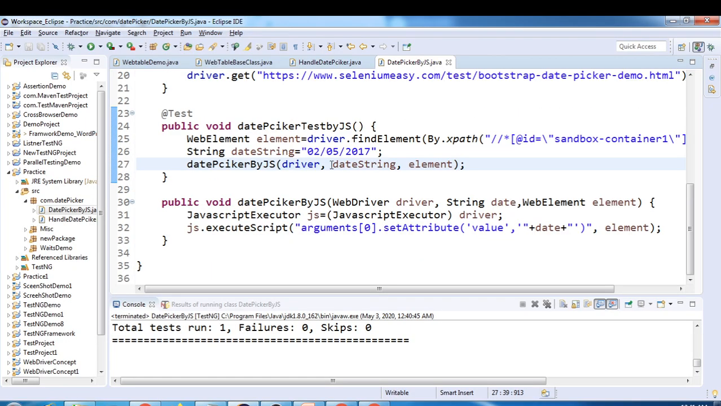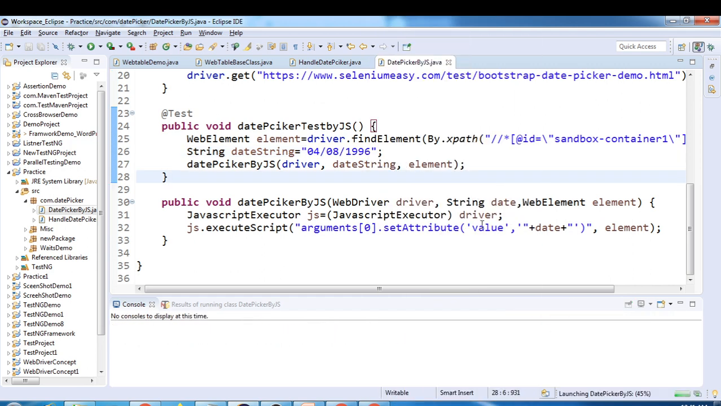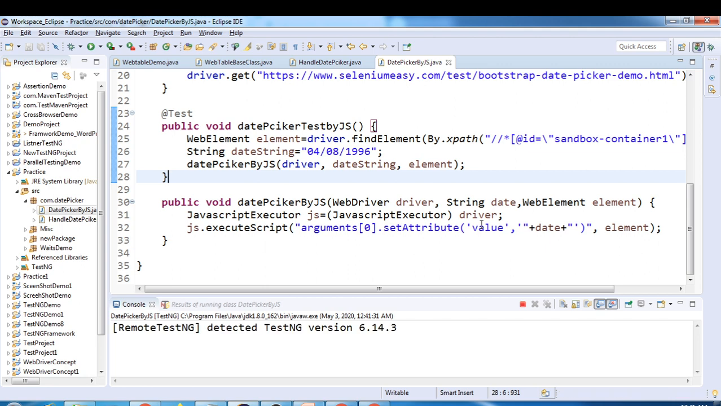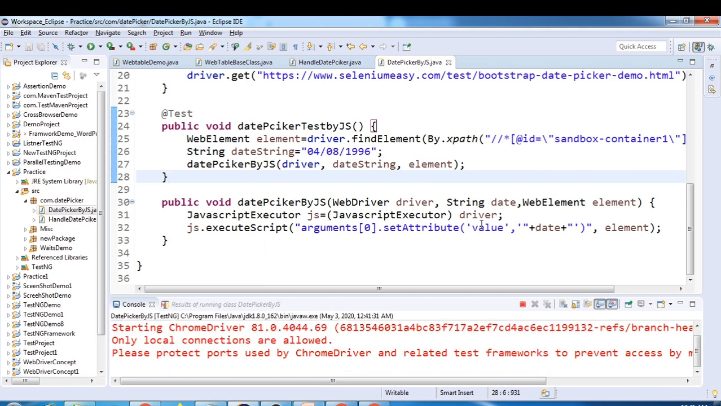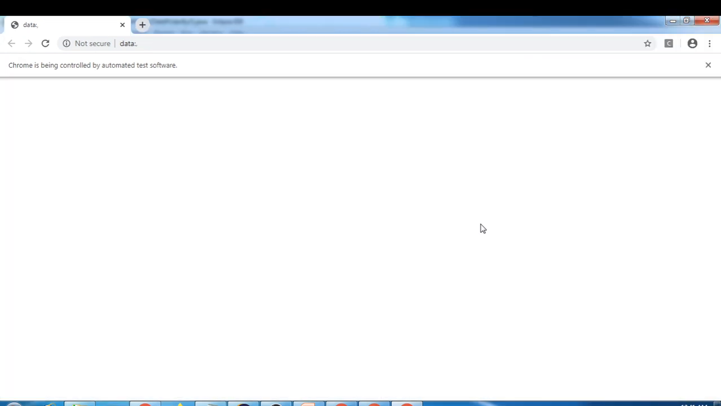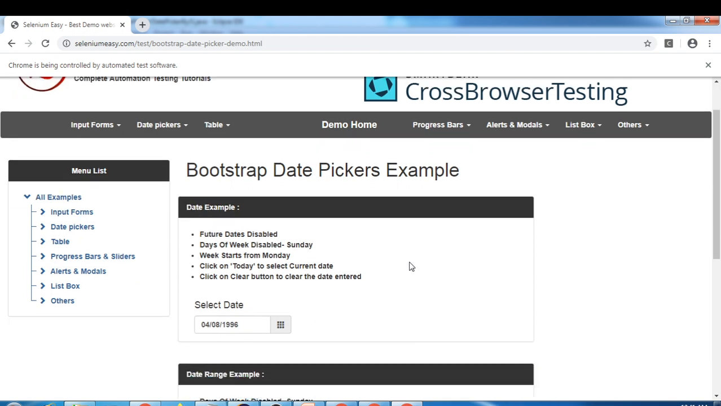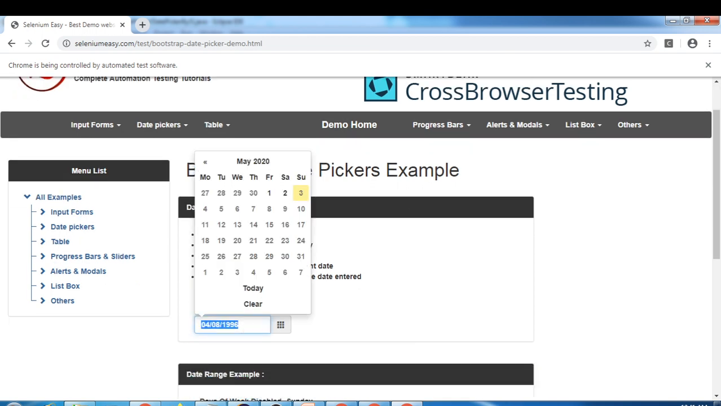Now let me change the date again. Suppose I want to select 4th of August, and I'll select some old date 1996. Okay, let's see whether it will select this particular date or not. So right click, run as TestNG test. Here you can see 4/8/1996. So this is very easy using JavaScript.